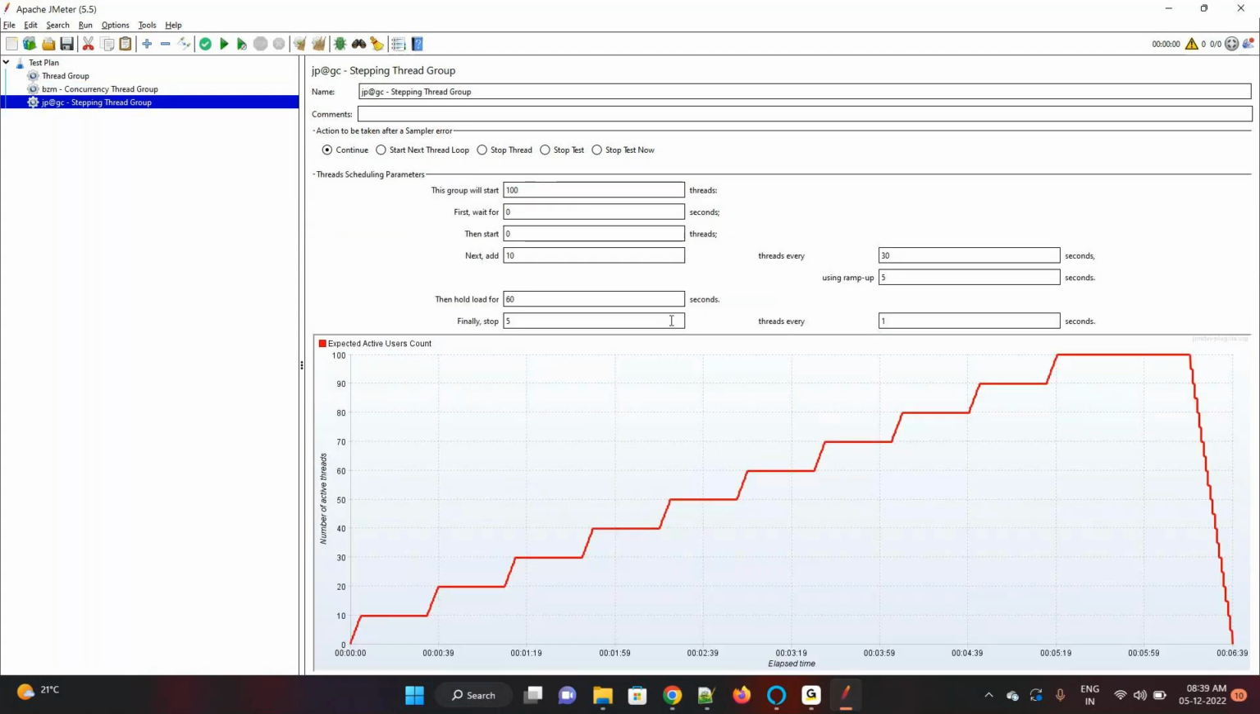Let's see an example. It will start with 100 threads. If you say thread group 100, it means our total load is 100 users. Now, first wait for 0 seconds. Suppose I give 1 here, so it will wait 1 second. Then start 0 means it will start with 0.